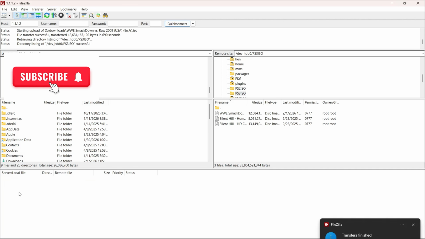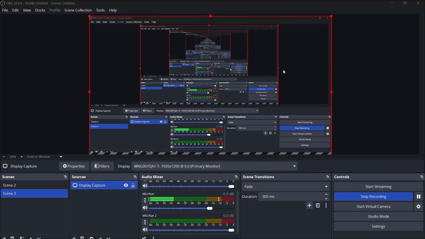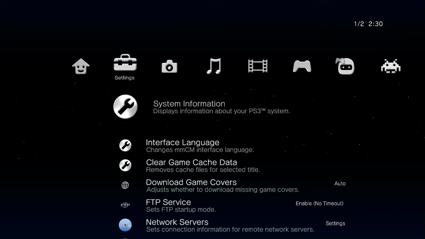But yeah, my file is finished. It took 11 minutes 30 seconds. We can go ahead and X out of FileZilla. We can go ahead and go back to our PS3. It has been waiting for us.